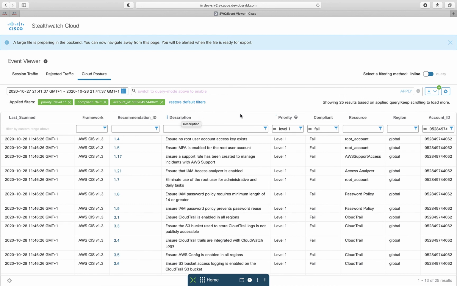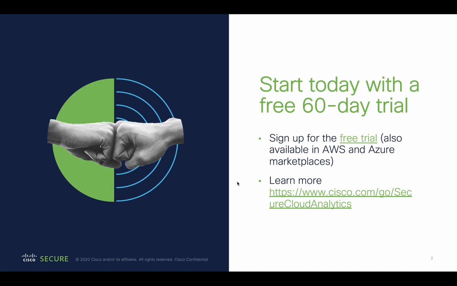So this is the end of the demo. As you can see, this is a straightforward and very powerful tool to ensure that your cloud environment is protected, and also having the ability to be proactive, checking that all the best practices are being followed, and also reactive, being able to hunt for threats or maybe perform an investigation about some malicious traffic that you have detected in your network. So you have the power to do this in a single place in the event viewer of Secure Cloud Analytics. I hope you have enjoyed the demo.